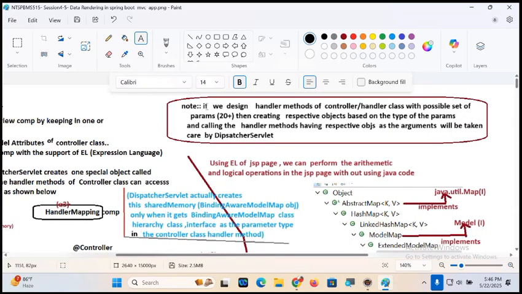Okay. If we design the handler method of the controller or handler class with a possible set of parameters, then it creates the respective objects based on the type of the params and calls the handler method.